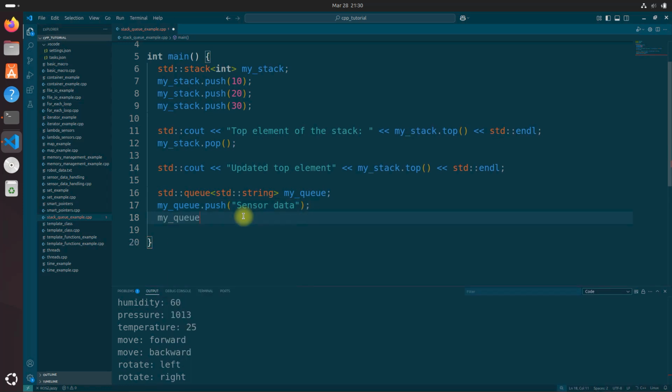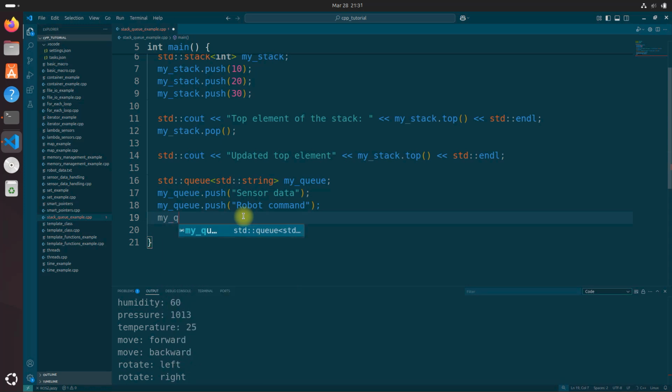Let's do my queue dot push. We'll do robot command, and do my queue dot push. We'll do navigation goal.